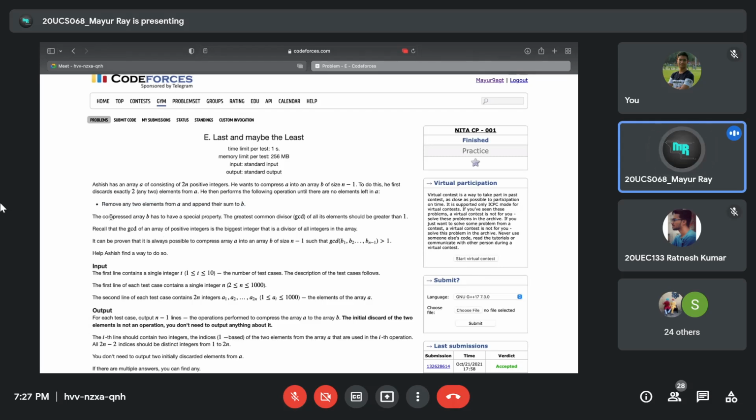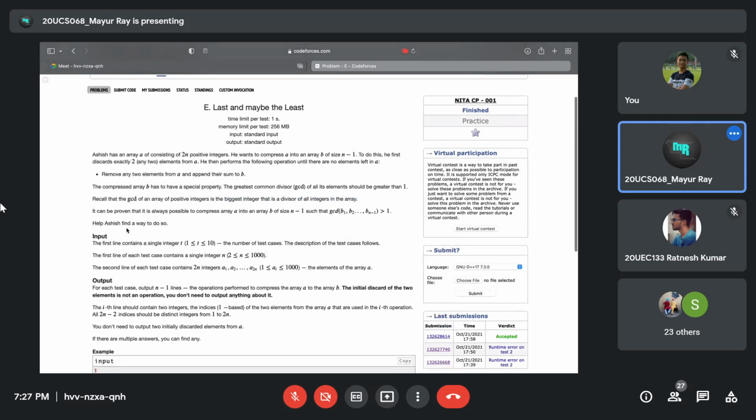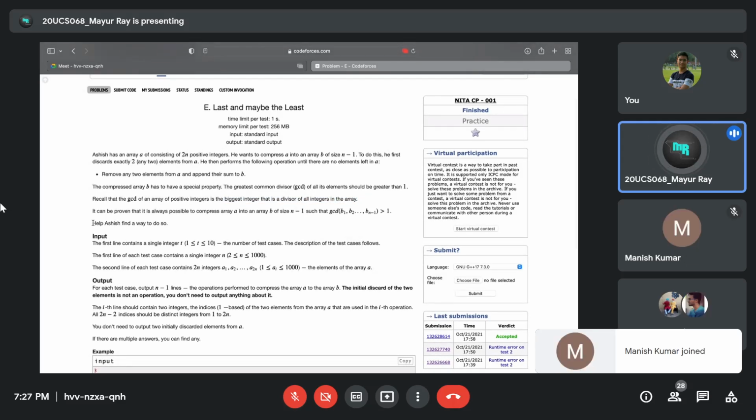Now, the compressed array B has to have a special property. What is that property? The greatest common divisor, the GCD, of all its elements should be greater than 1. That is, the array B will have n minus 1 elements, such that the GCD of all the elements is greater than 1. Now, we all know what GCD is. GCD is basically the biggest integer that is a divisor of all numbers in the array. So we have to write a program to do this.